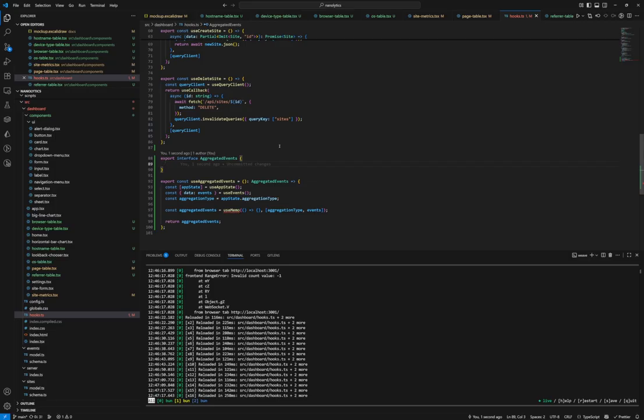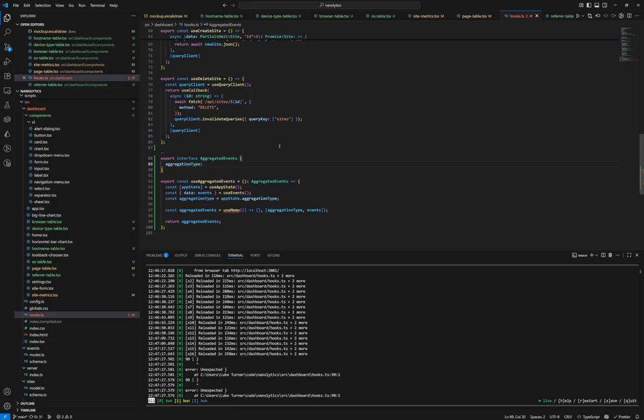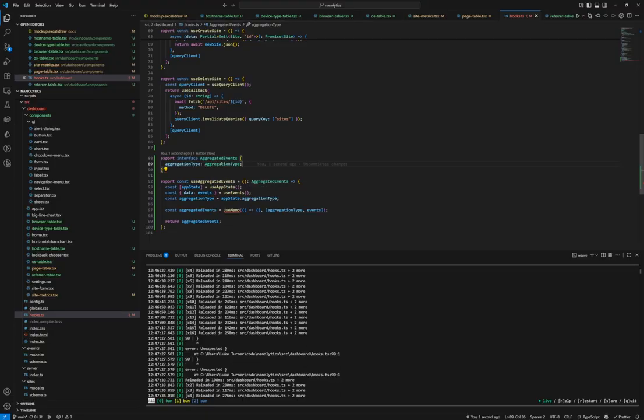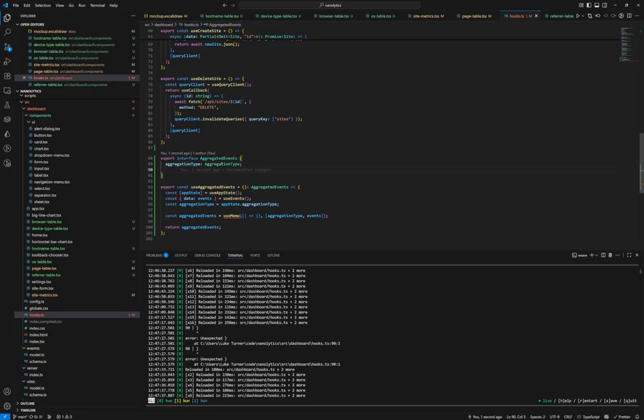So I might include aggregationType here just for the sake of clarity, I guess. Because that's already present in the app state, but if we're just passing around this aggregatedEvents object, maybe to a sub component or something, it could be checking this. If it ever gets out of sync with the app state, it doesn't really matter, but I'm just going to include it for now. And then what are we going to have here?